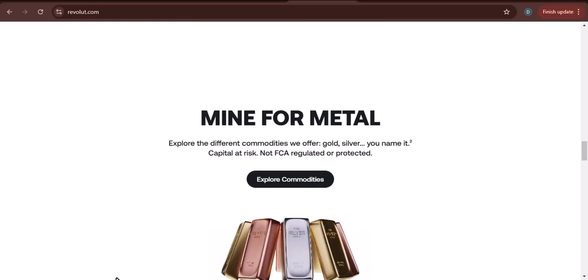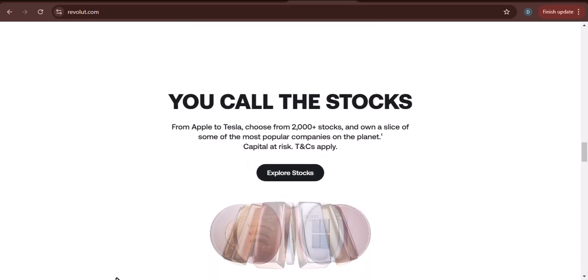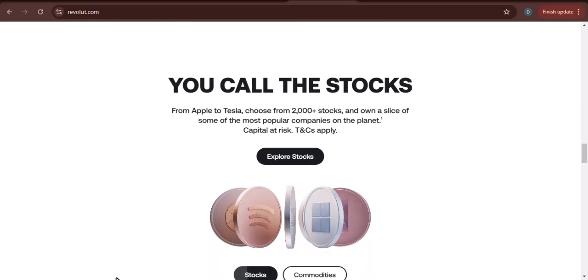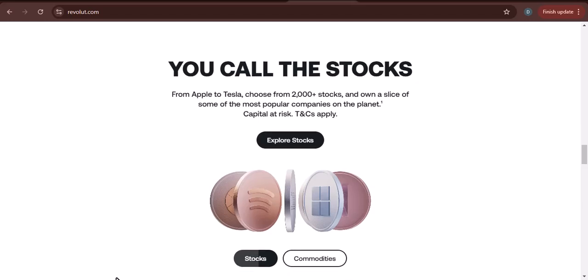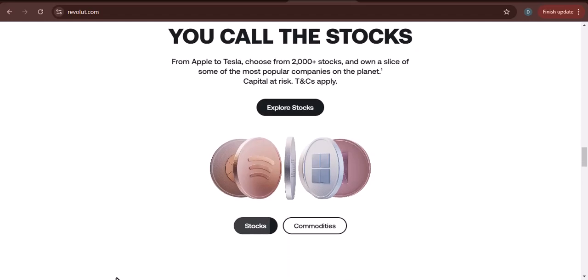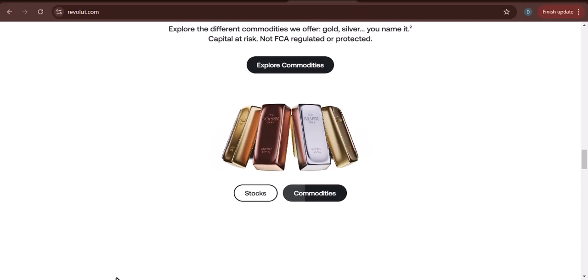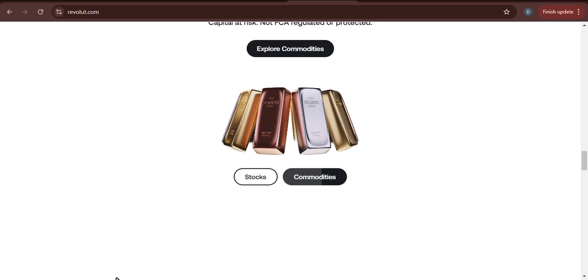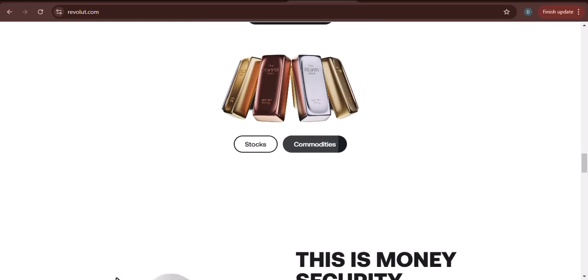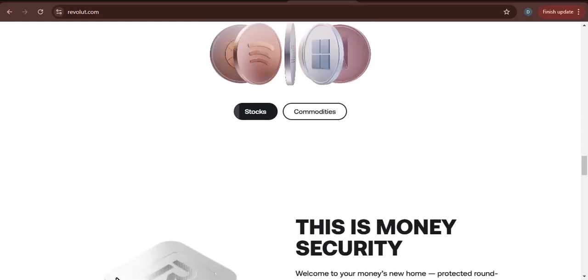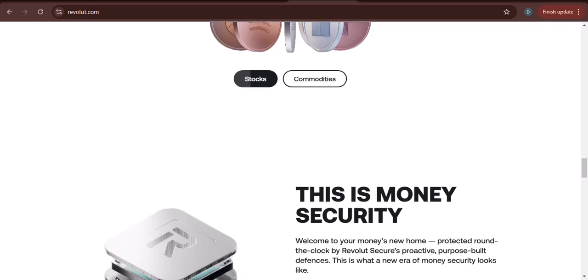Go to the Revolut website. Click on the Forgot Your PIN link. Enter your email address or phone number. Click on the Send Verification Code button. Enter the verification code that you received via email or text message. Create a new PIN. Once you've entered your PIN, you'll be logged into your Revolut account.